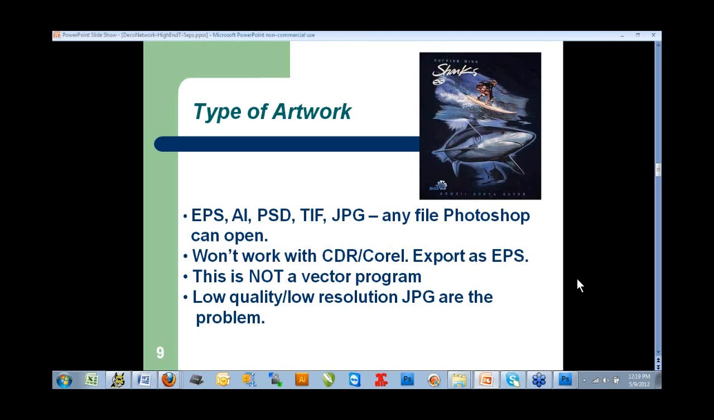This is not a vector program. If you're new to Photoshop, by the way, you need to take a look at it. And again, don't let your eyes glaze over. It is what it is. It's the 80-20 principle with Photoshop. You're going to use 20% of the program 80% of the time. That's the 80-20 of life.